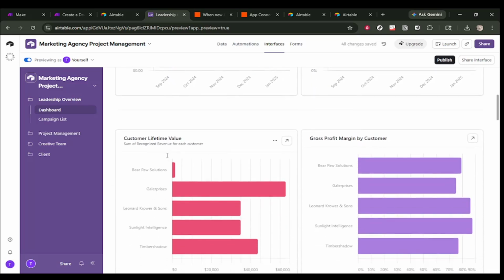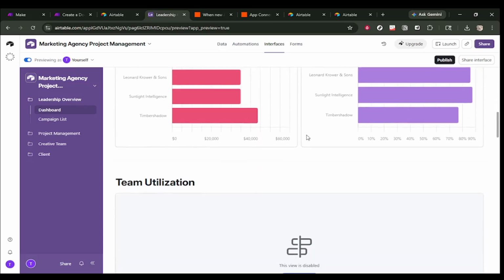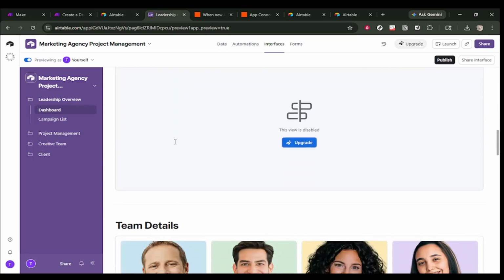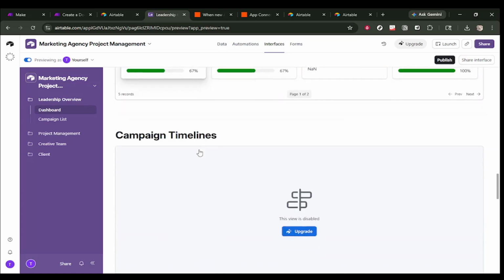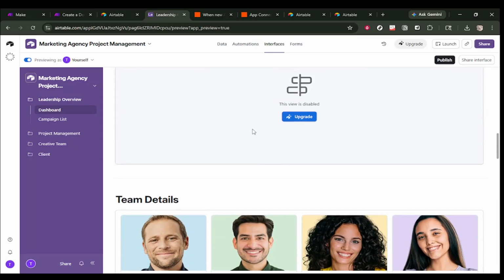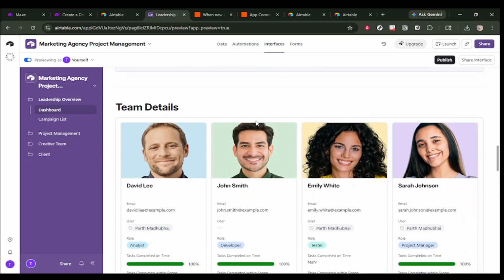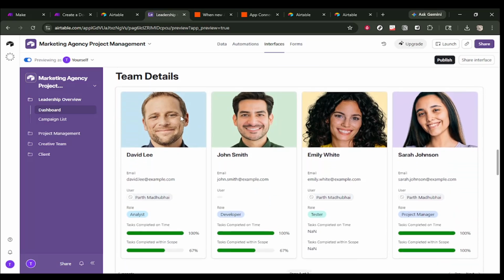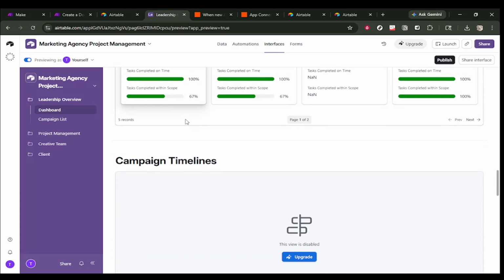You will notice this view appears twice in the navigation, so click it again if needed to confirm you are looking at the correct customer-level margin breakdown. After that, click Team Utilization to get a sense of workload and capacity. Then click Team Details for a more granular look at team member information. Move next to Campaign Timelines for a time-based view of scheduled work, and then click Campaign List to see campaigns in a straightforward list format.